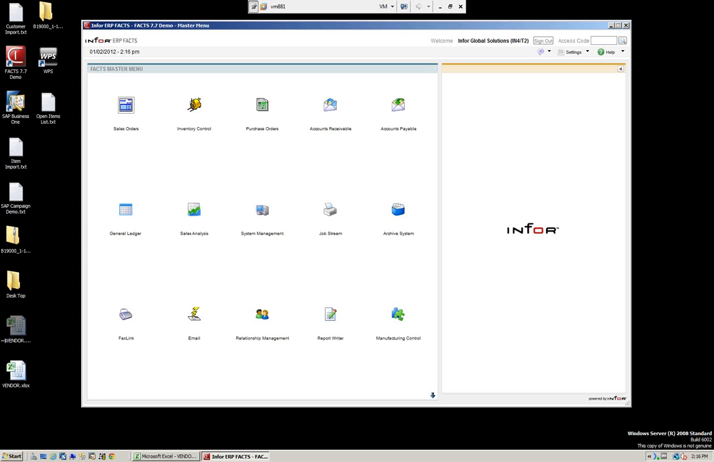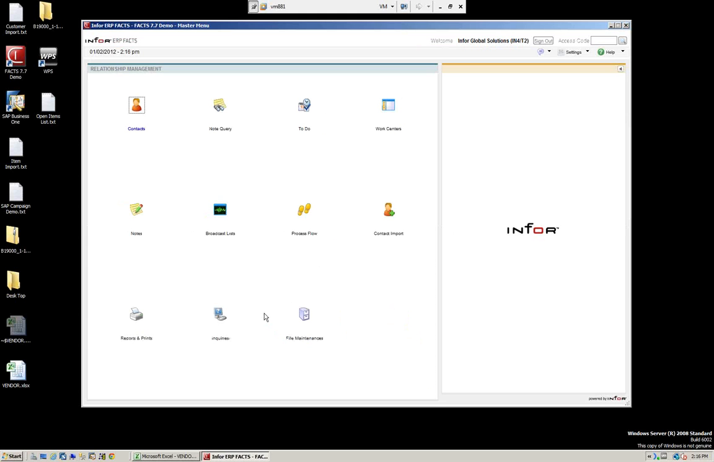So there's a module in FACTS called Relationship Management. If you see here, we can go in, and Relationship Management allows us to create an additional CRM for the system. It allows us to create multiple contacts not only for our customers and our vendors, but contacts for leads. These are potential customers that we don't have to actually set up in FACTS.